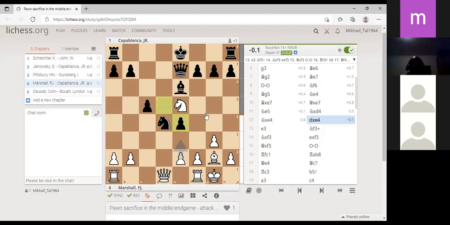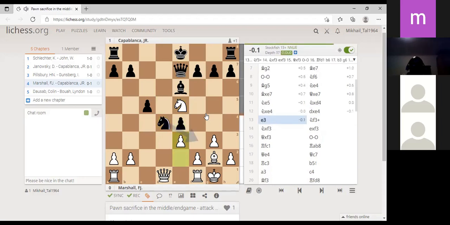And now, why did black not choose to take the pawn on e4? Quite interesting. I mean, he surely could have then equalized. White could have taken the pawn on e4. He's a pawn down. So if he had taken bishop takes e4, then surely it would have been equal.